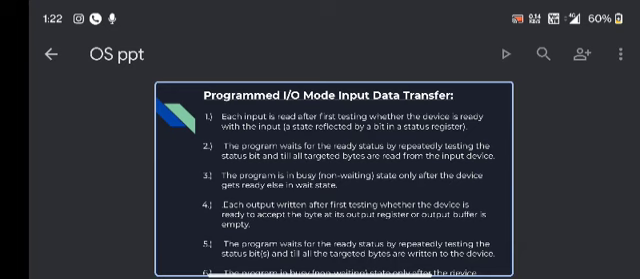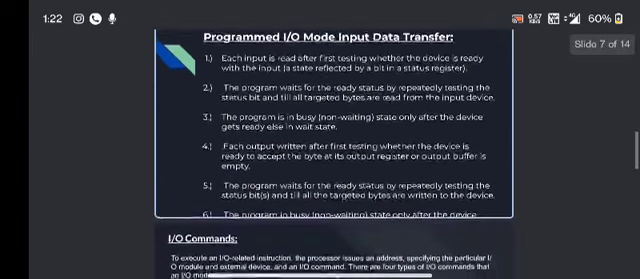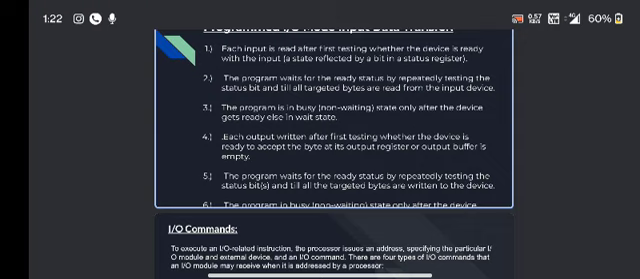Now, data transfer techniques. Each input is read after first testing whether the device is ready with input. The program waits for a ready status. The program is in a busy state until the device gets ready. Each output is written after first testing whether the device is ready to accept the byte. The program waits for ready status.